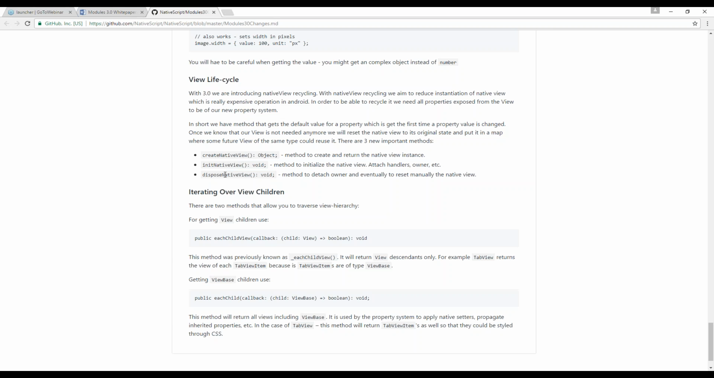And dispose native view, this method will be called once we know that your control will no longer be used, so the native view will be cached inside a map, so other instances of your control could actually use the native view. But I guess we'll have another deep dive article explaining in detail all those new features.